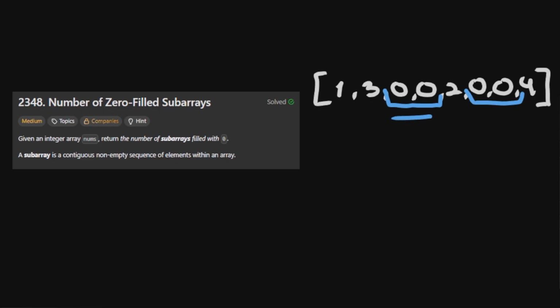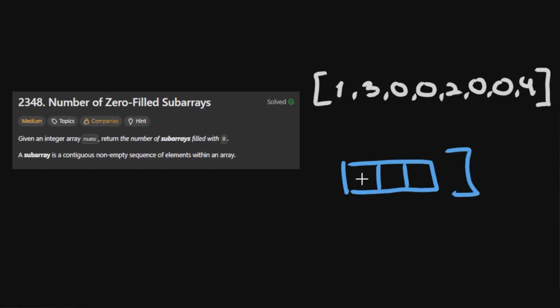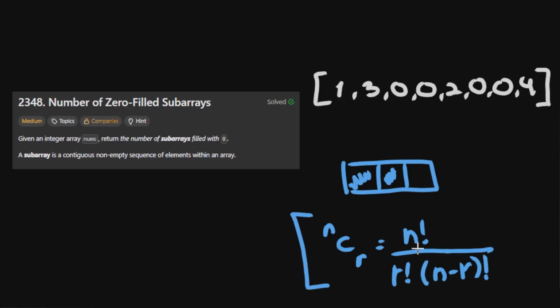And once we get each of these counts, we just need to get the amount of subarrays that we have here. And in case you know about combinatorics, there's a simple formula we can use to get this number. Let's say we have this array of size 3, and we are trying to get every combination of 2 elements in this array. And the formula goes like this. nCr is equal to n factorial divided by r factorial times n minus r factorial.